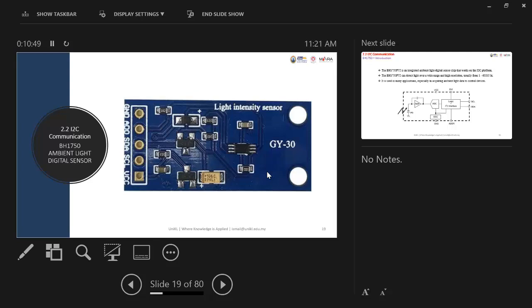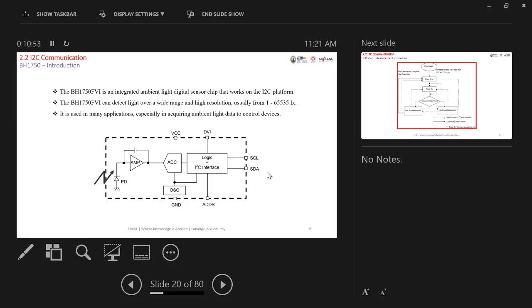This is I2C for the BH1750 mapping. Right? It's just a sensor that reads the intensity of the light, through what? Through the dark current. Read about photodiode. So the dark current is fed to the amplifier and filter, then fed to the ADC. Then we have the internal controller, it will process it.